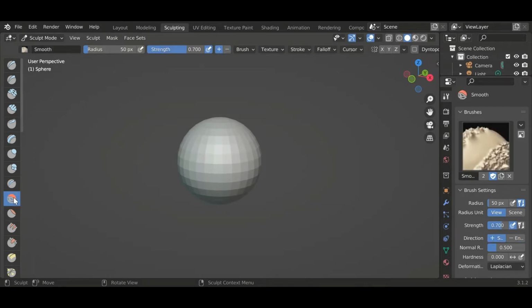The next option, smooth, lets you smooth out the surface. The next option, flatten, makes you flatten the surface, like so. The next option, fill, allows you to fill in any indents. The next option, scrape, is sort of the opposite of fill. It creates indents rather than fills them.